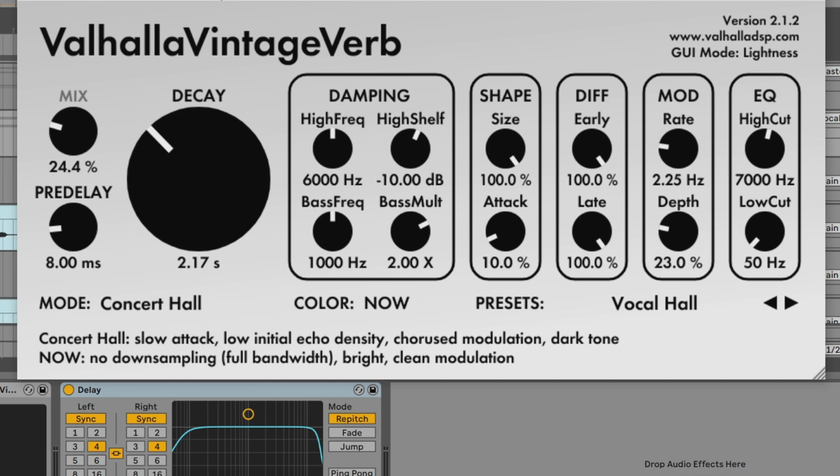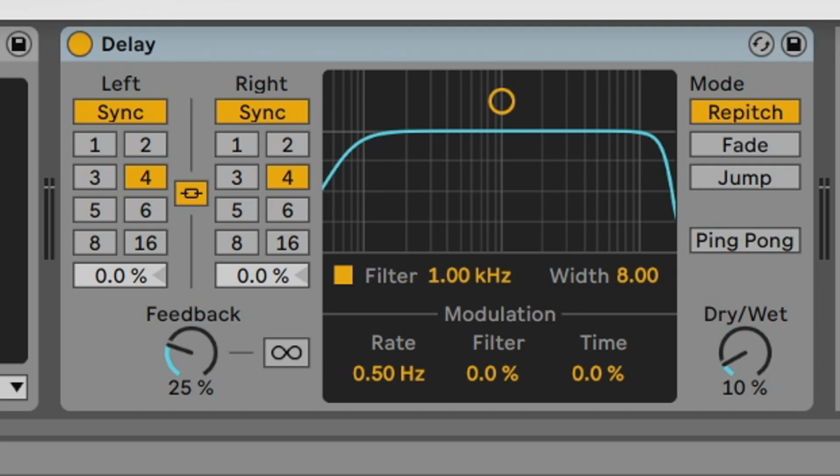And all the main vocal tracks go through this Valhalla Vintage Verb and delay to create this huge space.